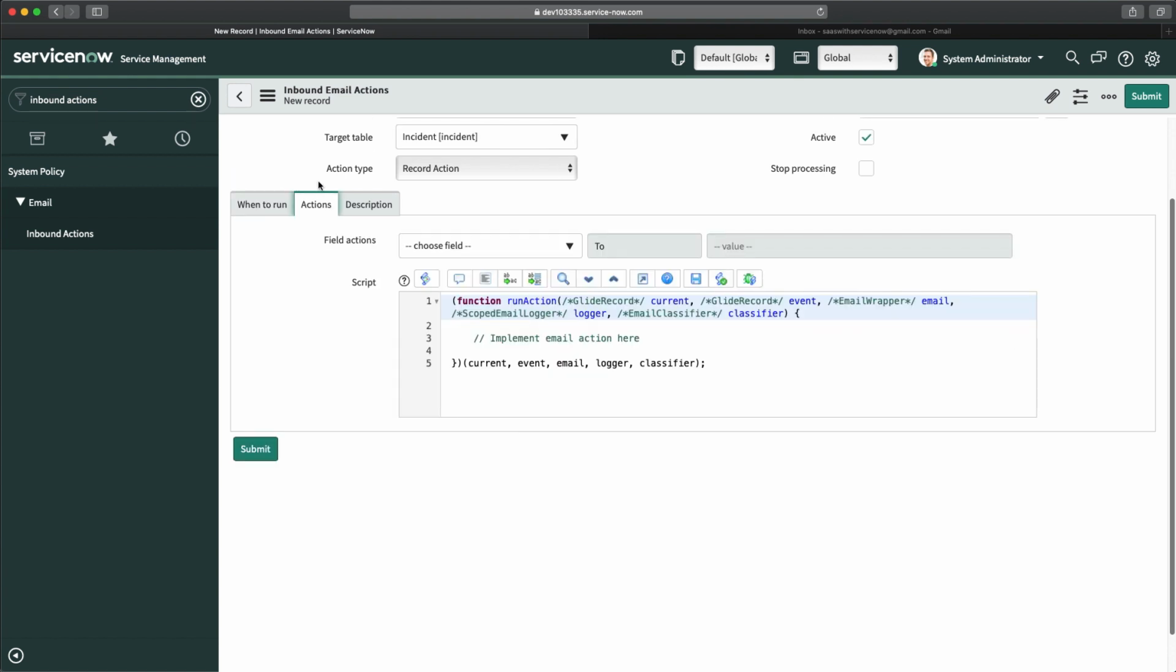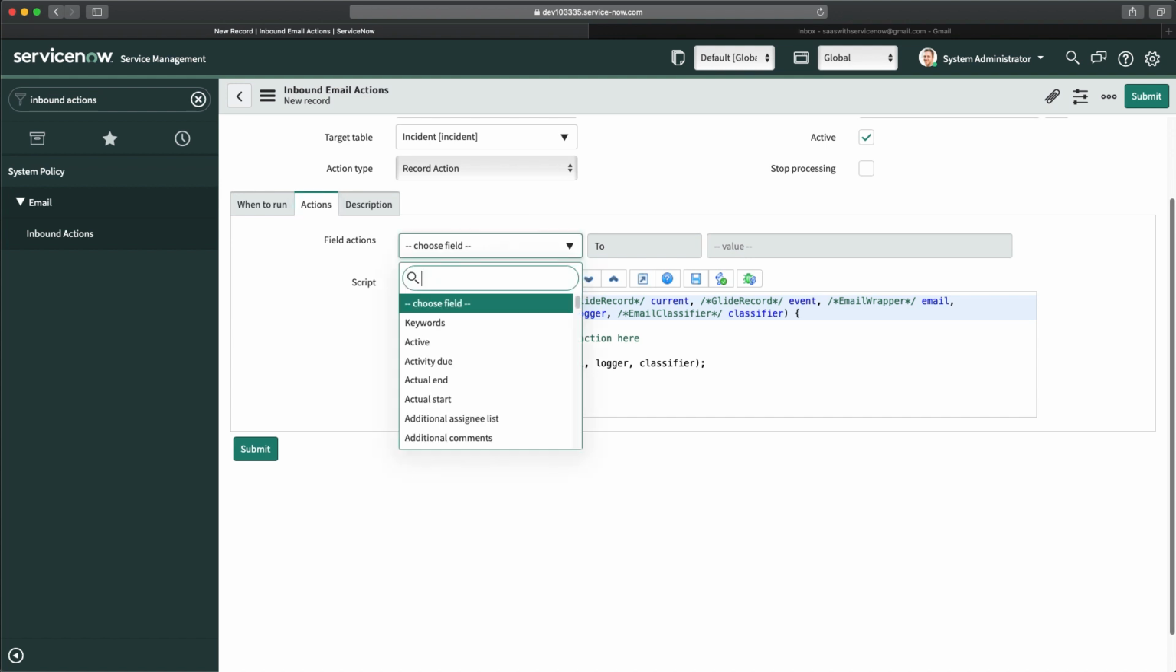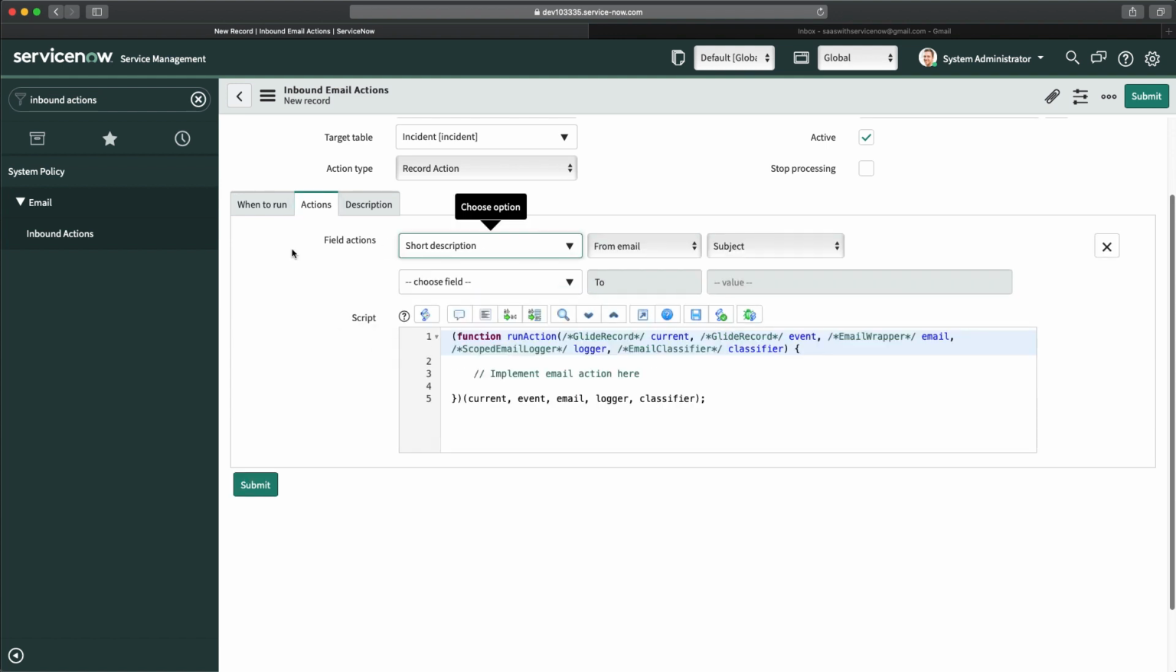If I go to actions over here, you can see we have field actions, and we have a script as well. In this field actions part, you can auto-populate the fields of that particular new record. For example, I select short description. Now if I select short description, you will have two options. One is you can directly fetch the value from your email and populate it, or you can just mention the static value you want to populate.